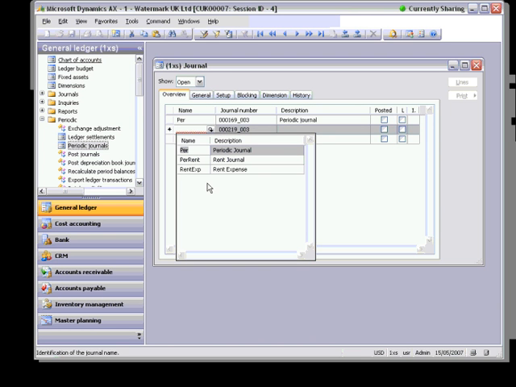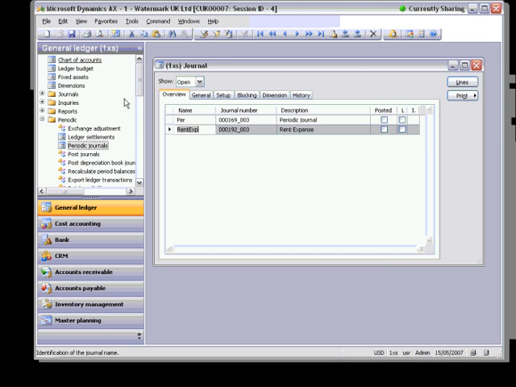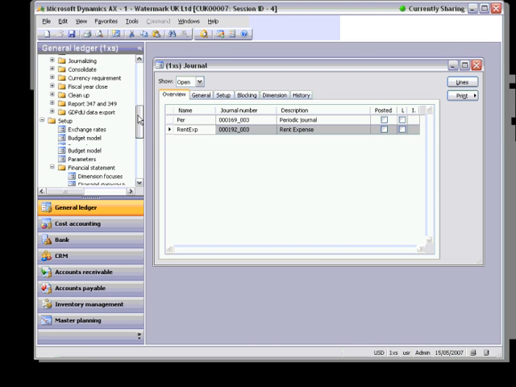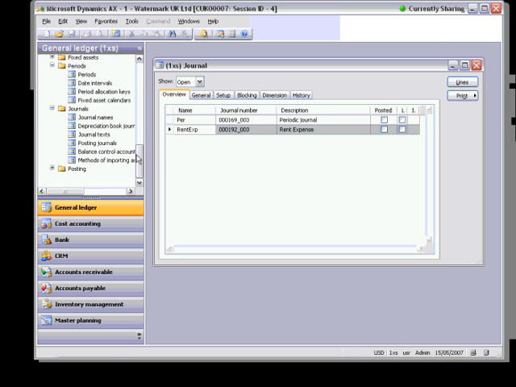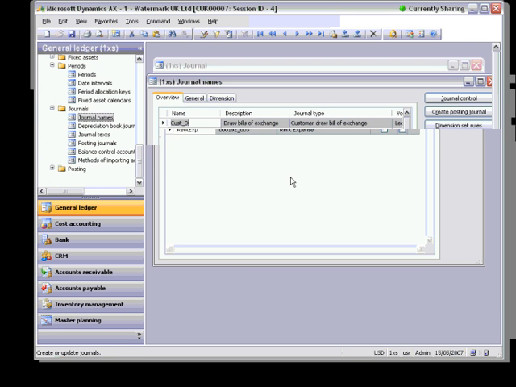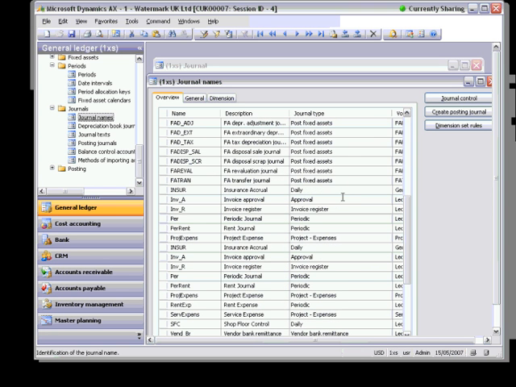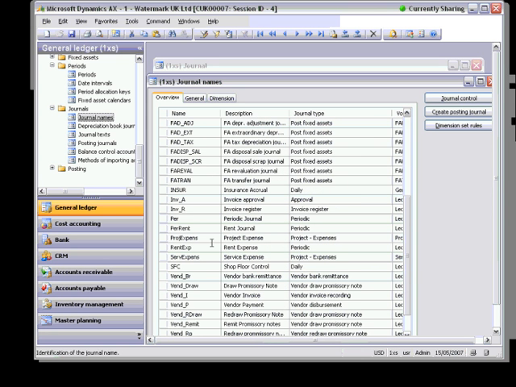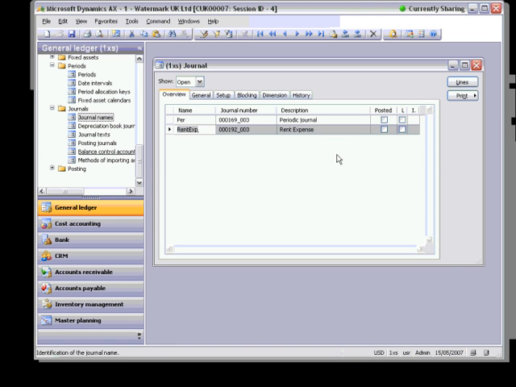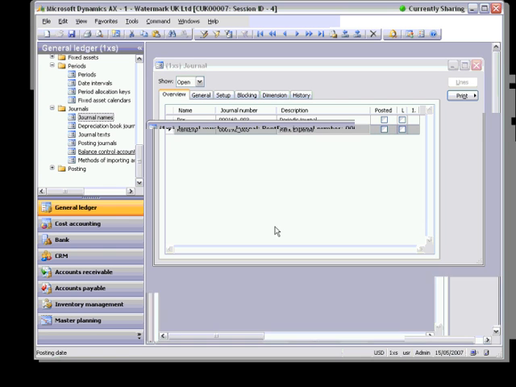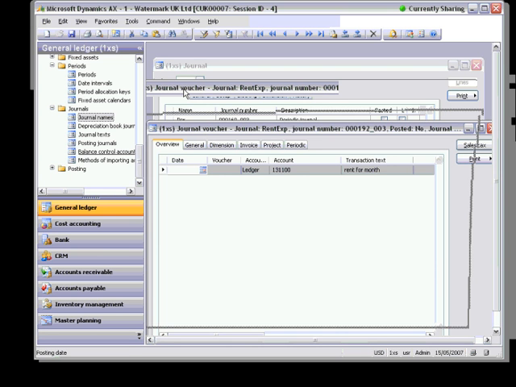So we need to select 10. If you remember, first of all, you need to create a journal name. This journal type is periodic. Yes. Okay, I already have this journal. Let's run.